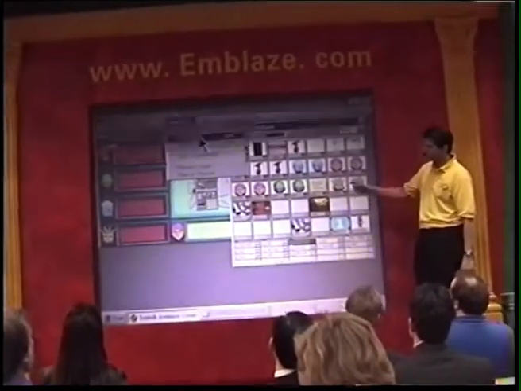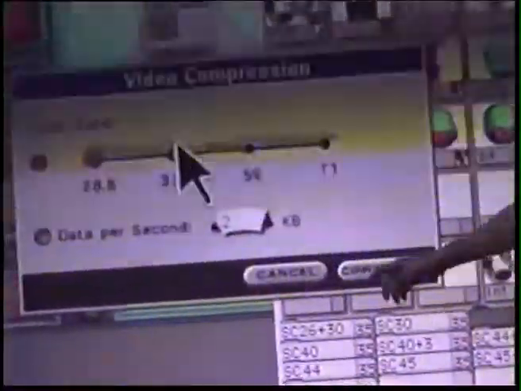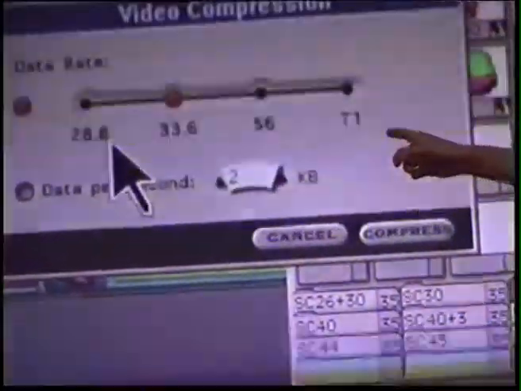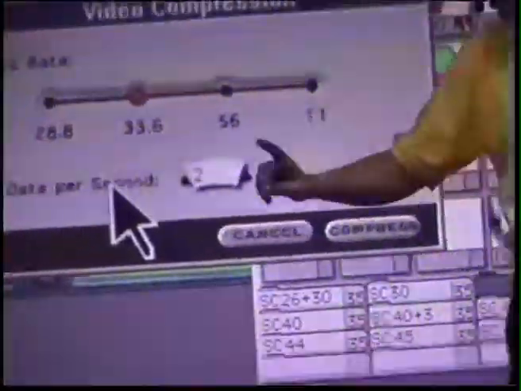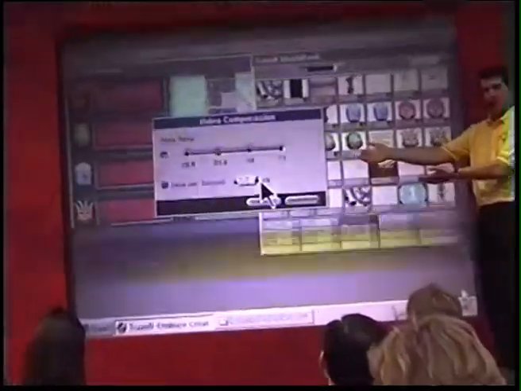Now, you can control the amount of compression through the bandwidth scale here. In fact, you can go all the way from a 28.8 all the way up to a T1 line. If you want more control, you can use the data per second scale too. So you have complete control over the quality and speed of your title.